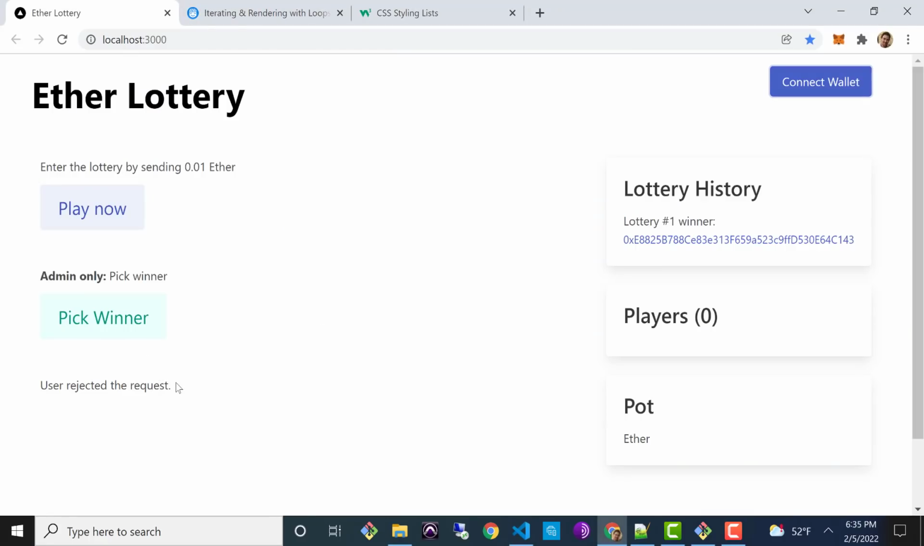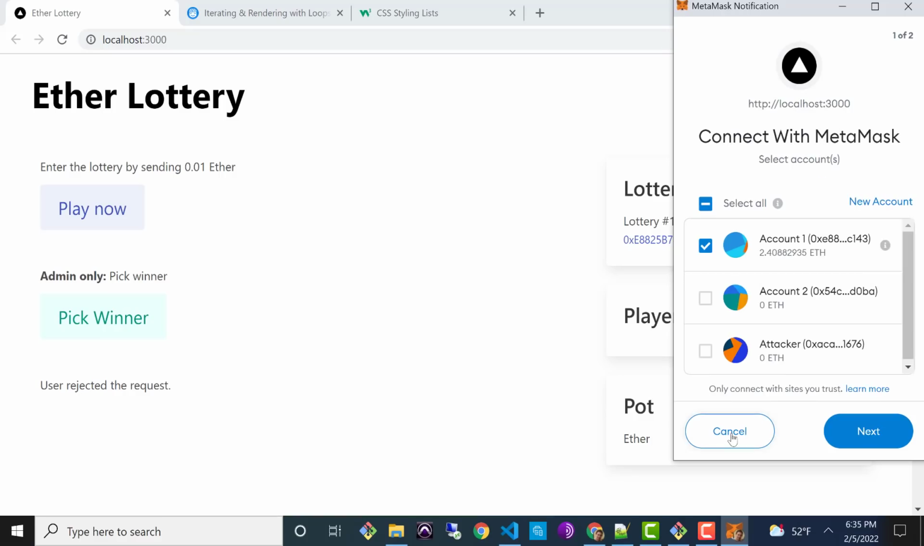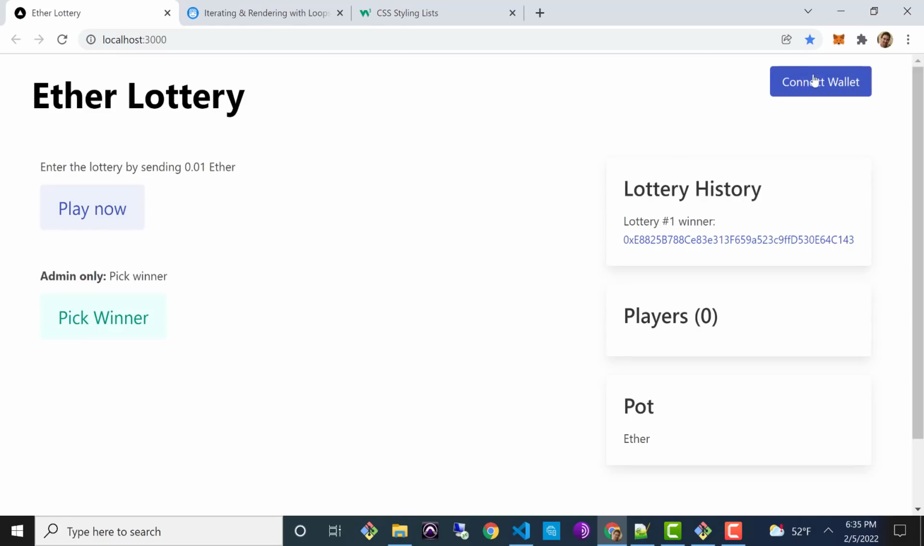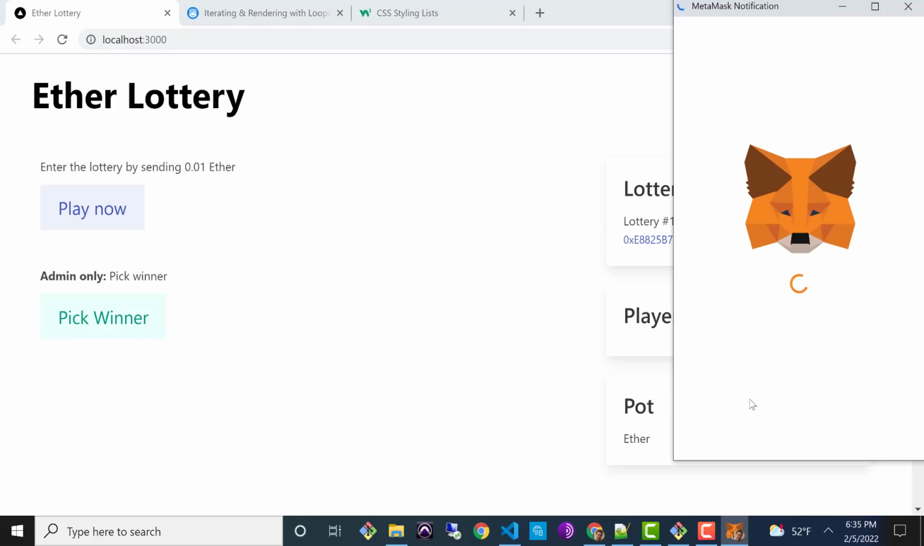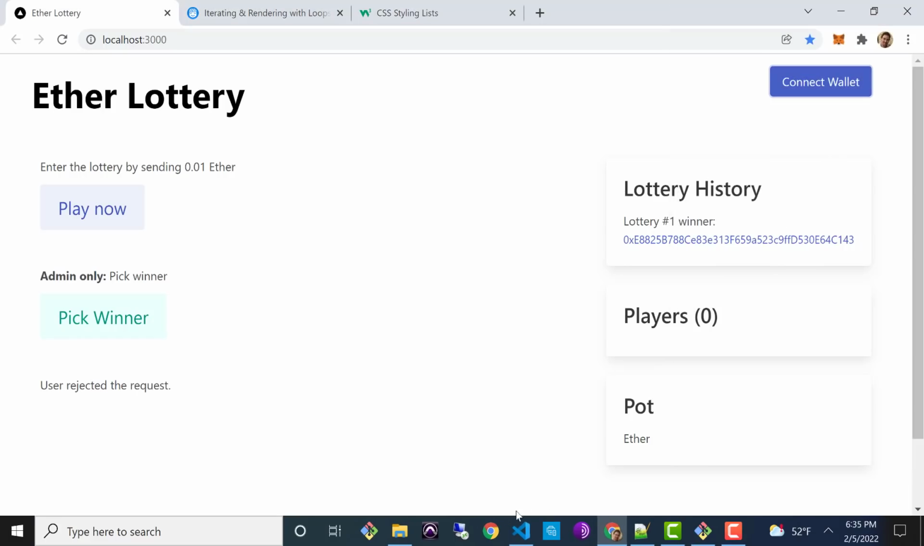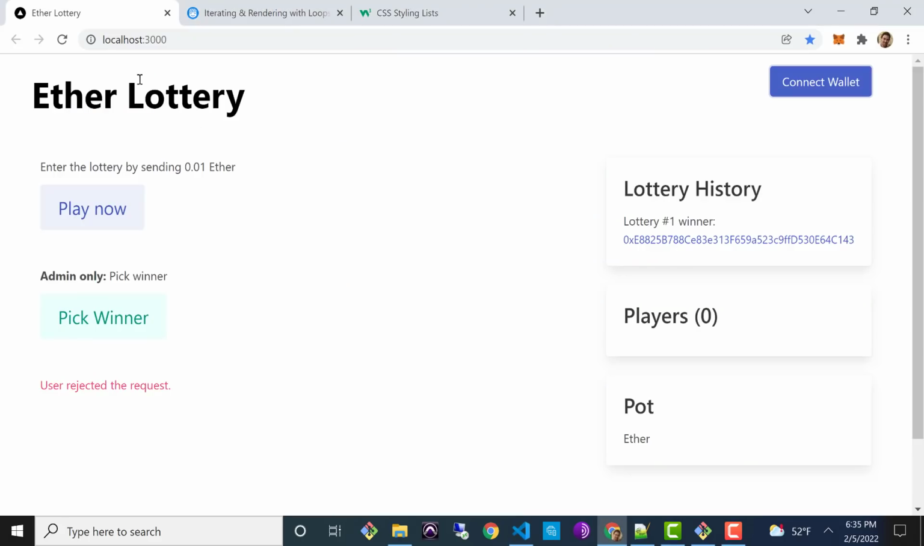Yeah, and we need to reset this, right? So, well, let's just try to connect again. Cancel. Now let's refresh the page. Okay, connect wallet. And cancel. And we're still not getting that red text. Has text danger. Oh my God. Ridiculous. Okay. And there we go. Thank God. I don't have to go through that again.